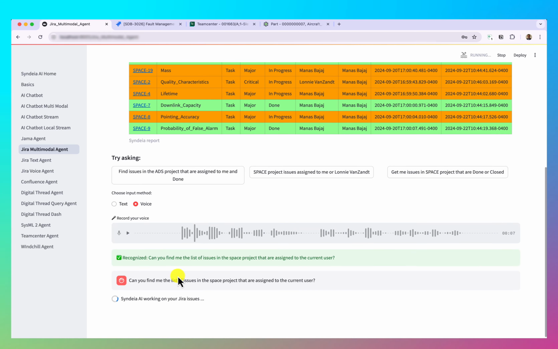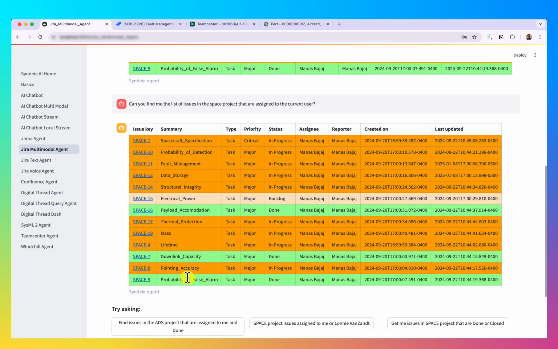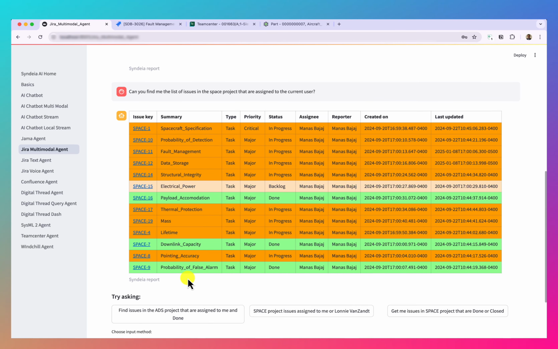And then it converts that into audio and generates a report out of it. So you can literally talk to your digital thread and play with it. It takes the paradigm shift from being able to interact with the digital thread, being able to interact with the repositories in your digital engineering ecosystem.